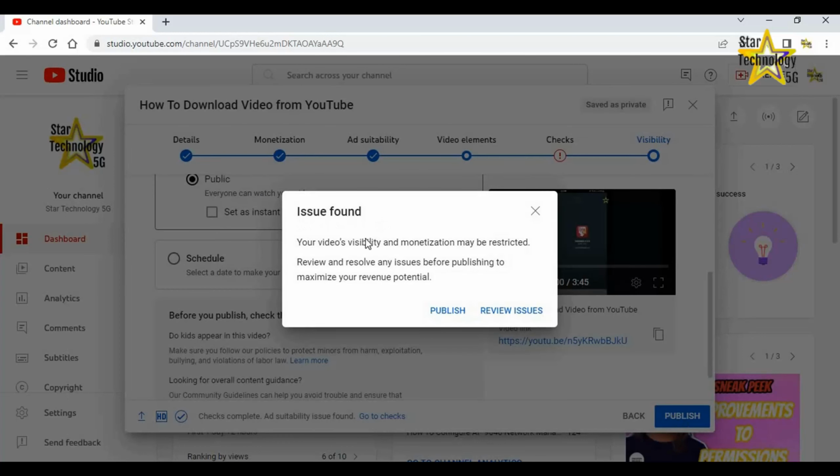Issue found. Your video's visibility and monetization may be restricted. Review and resolve any issues before publishing to maximize your revenue potential. Publish.